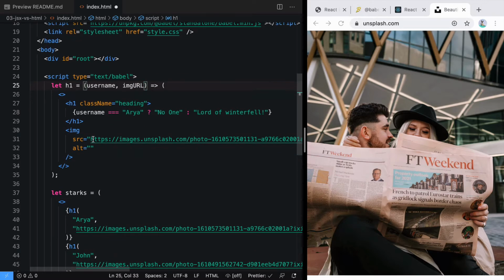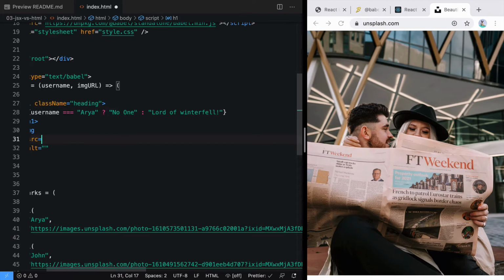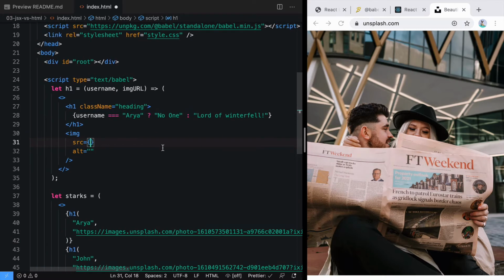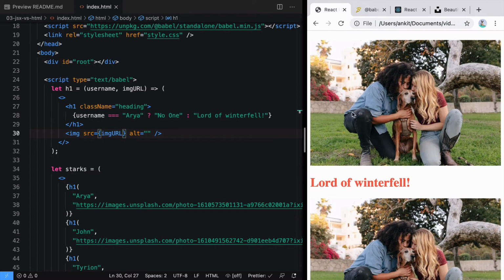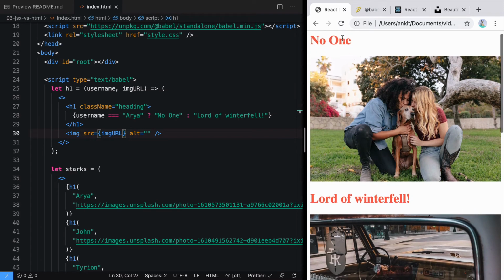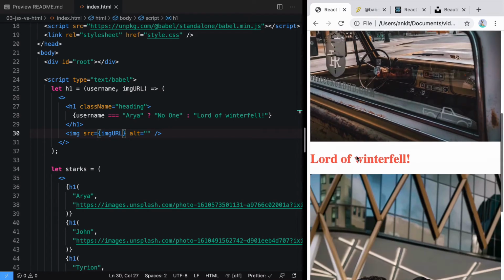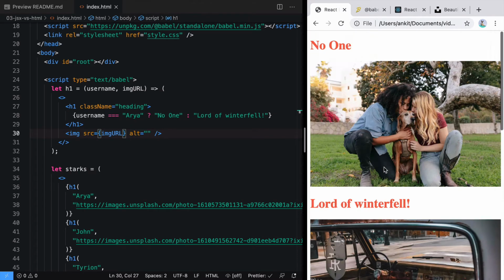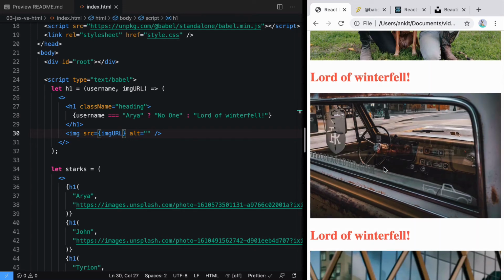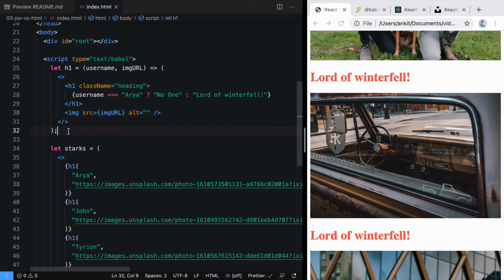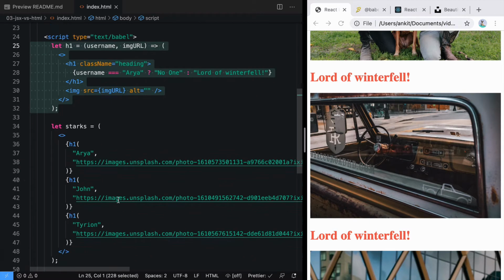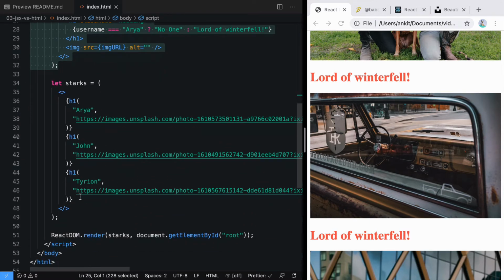And after doing that, here instead of just having a fixed image, what if we replace it with the variable that we are getting from here, that is image URL. Now, what will happen when you refresh it? So when you refresh it, the first one is no one, the second is in Winterfell, third is again, and all these 3 times we have different images. So that is the possibility that we have now. You create one function and that function can be used to do multiple things.